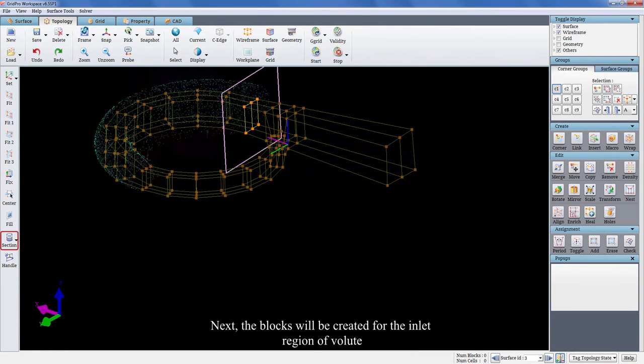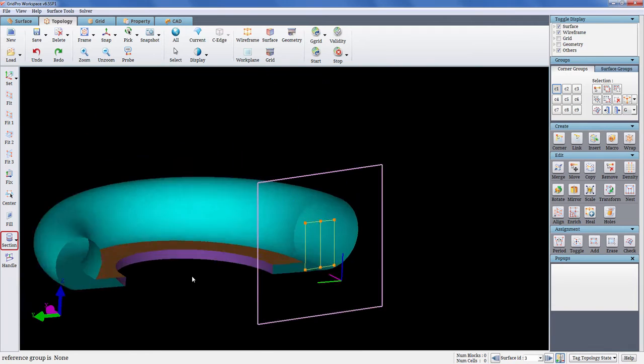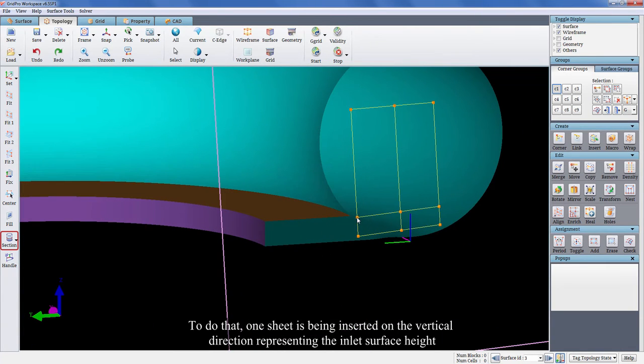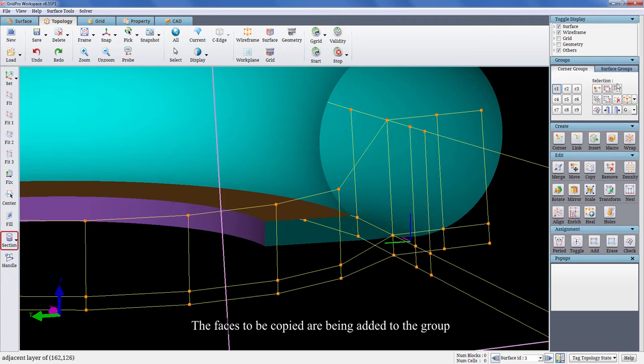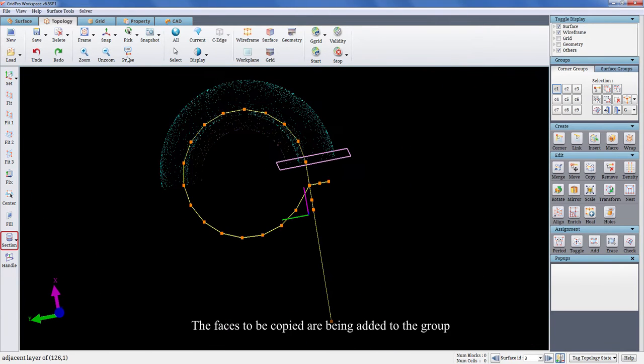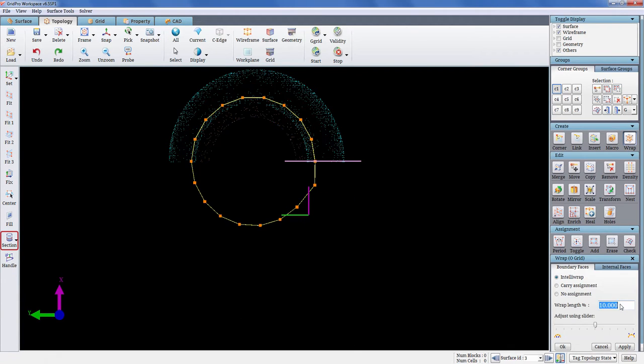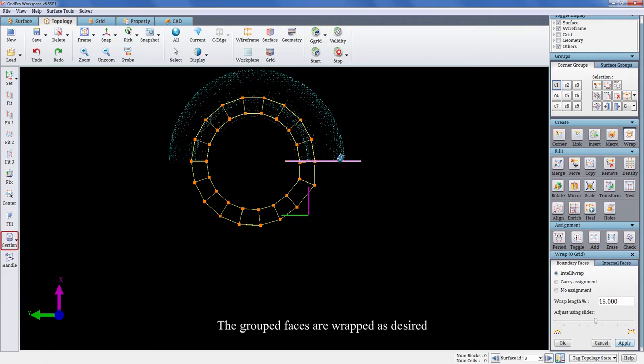Next, the blocks will be created for the inlet region of the volute. To do that, one sheet is being inserted in the vertical direction representing the inlet surface height. The faces to be copied are being added to the group so that they can be wrapped to form blocks. The group faces are wrapped as desired.